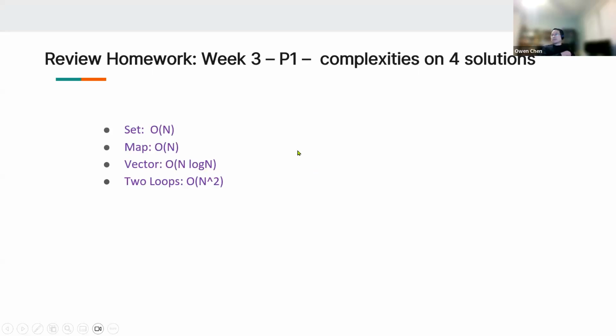If we look at the complexities of the four solutions, the set and map are very efficient. We just read each element in a for loop. Read it, and then we are done. In reading and creating the set data structure, then we are done. We just call the size function. Similarly with the map, and the vector.